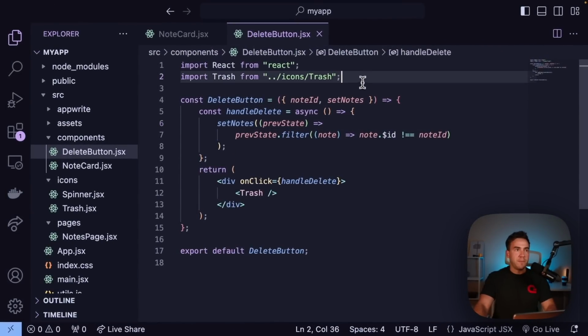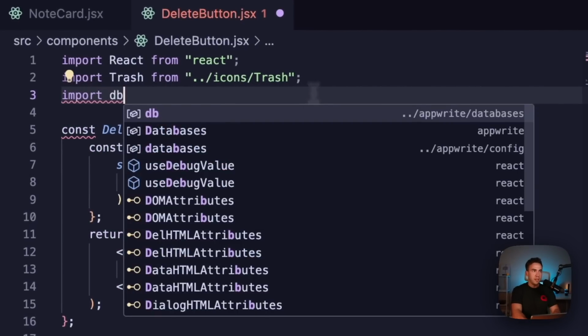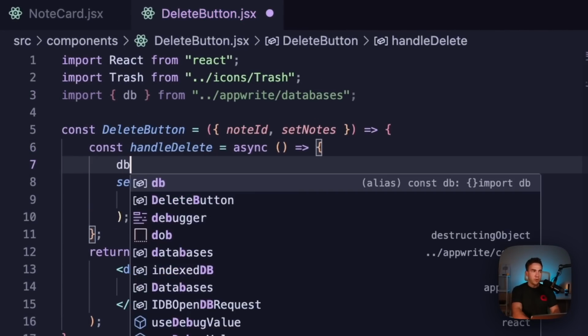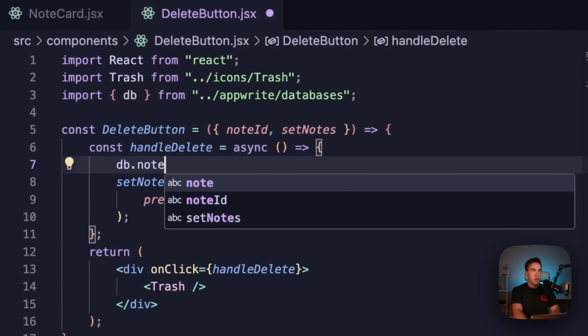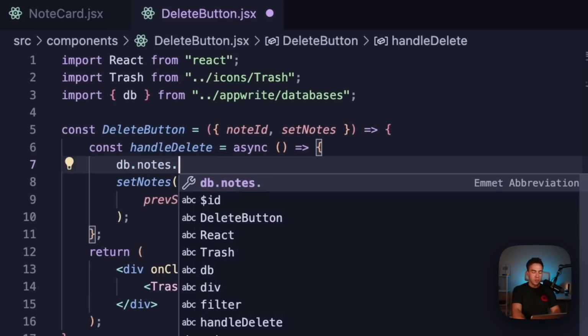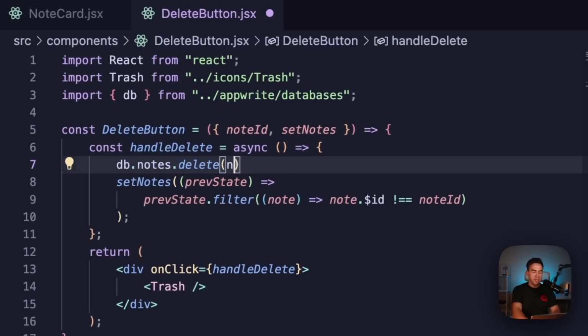So that's in the delete button here. We're going to import db. Then inside of handle delete, we're going to call db.notes. And in order to delete a note, all we need to do is call delete and just pass in the note ID.